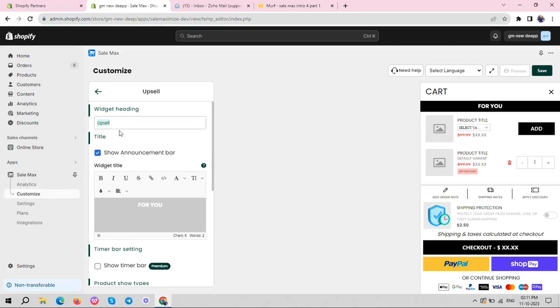Next, we have the announcement bar option. By default, it's enabled. You can simply uncheck the box to disable the announcement bar. You can use this announcement bar to share information about your offer and modify the text as needed using the text editor. Now, let's discuss the timer bar.